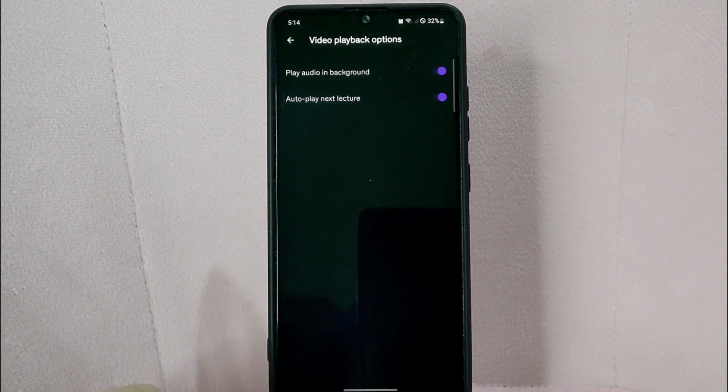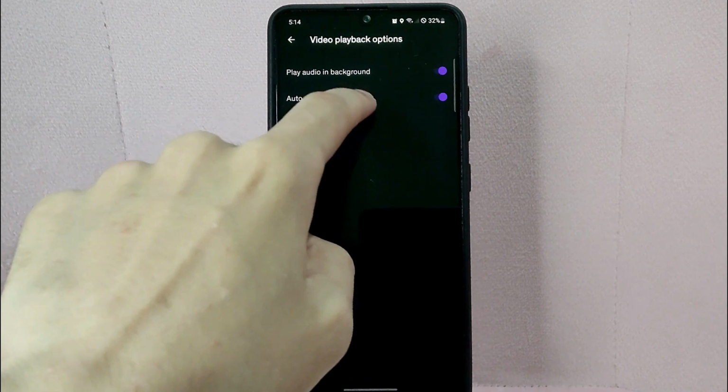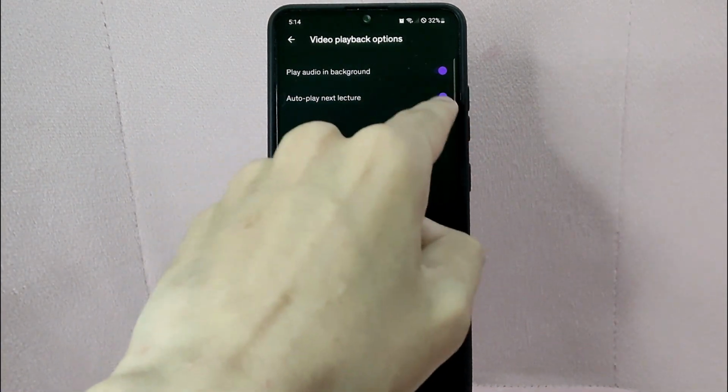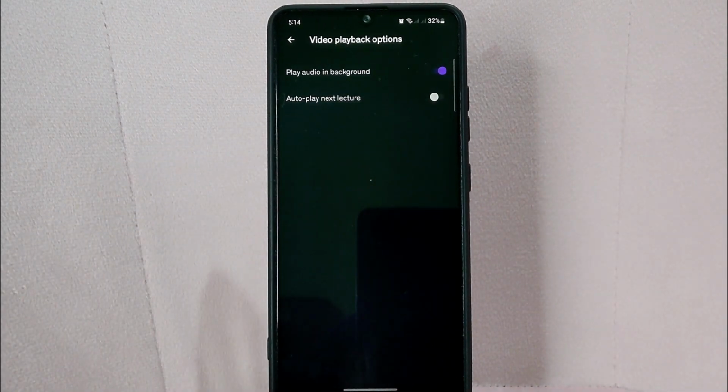Here, you can see two options. Since you wanted to turn off Autoplay Lecture, simply toggle off this button. This will now prevent the next lecture from playing automatically when the current lecture ends.